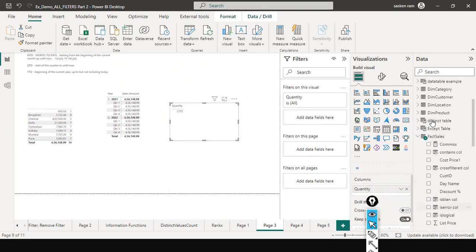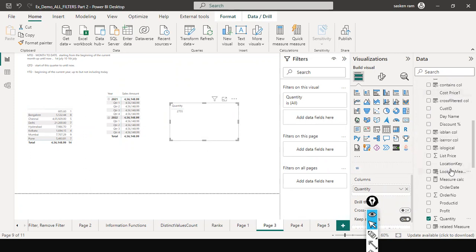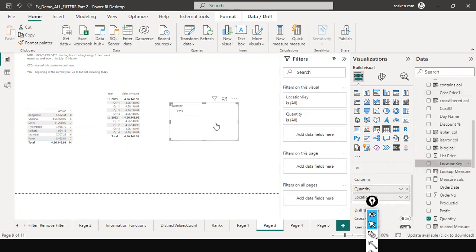So, okay, fine. Along with that, if I drop something like location, location is a text data. It gives me the breakup of the units sold, or the quantity, by location. Earlier it was showing only this value. The moment I dropped the quantity column into this table visual, it was showing 2755. Along with that, when I dropped a text column, out of this total units sold, how many units we sold in each location, it gives me that breakup automatically.